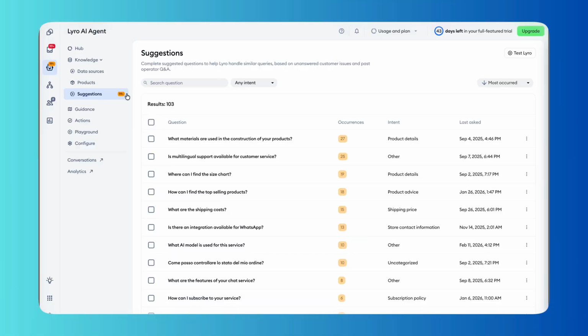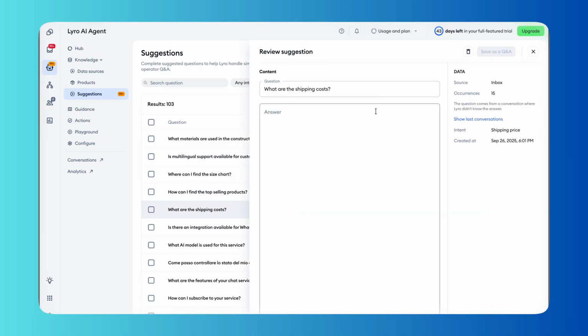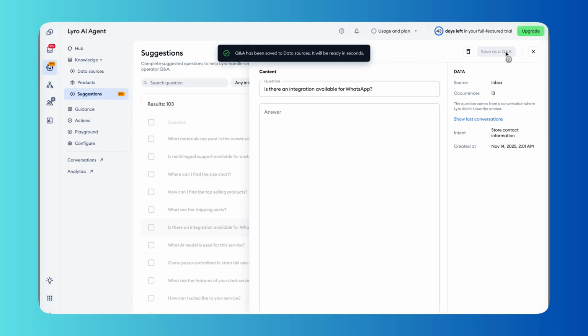Providing that initial data is just the beginning. The suggestions section is where Lyro gets smarter by learning from your customers. If there's a question it can't answer, it will actually suggest a new Q&A pair for you. And if you go into a suggested pair, you can fill in the blanks and hit Save as a Q&A to add it to your knowledge base. Now you've given Lyro the knowledge that it needs to support your customers 24/7.